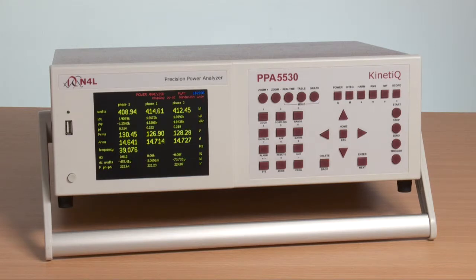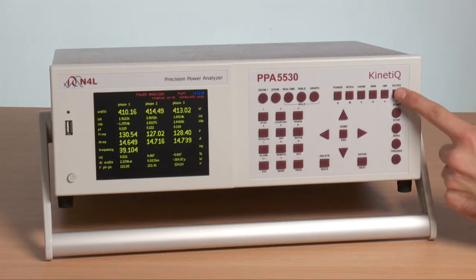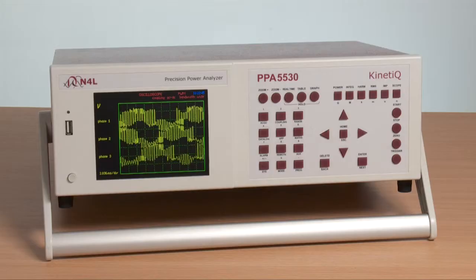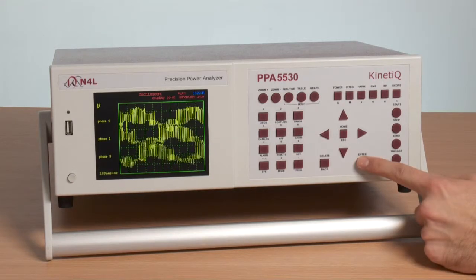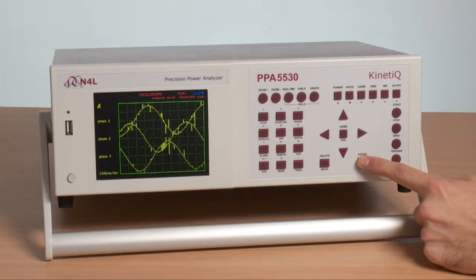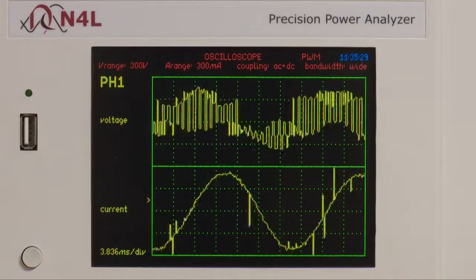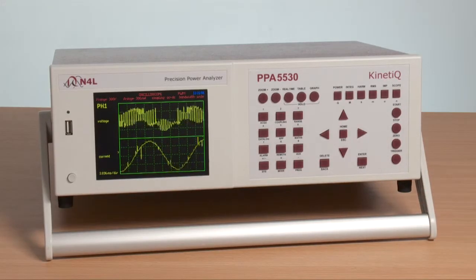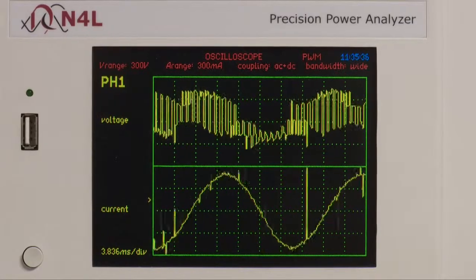PWM applications involve complex waveforms, and this can be seen if we select the scope mode. Here we can see the voltage waveforms for all three phases of the drive that we have connected. By pressing next, we see the current waveform with a sinusoidal fundamental component and a large amount of noise. If we move to a single phase, we can see one phase with volts and current together.